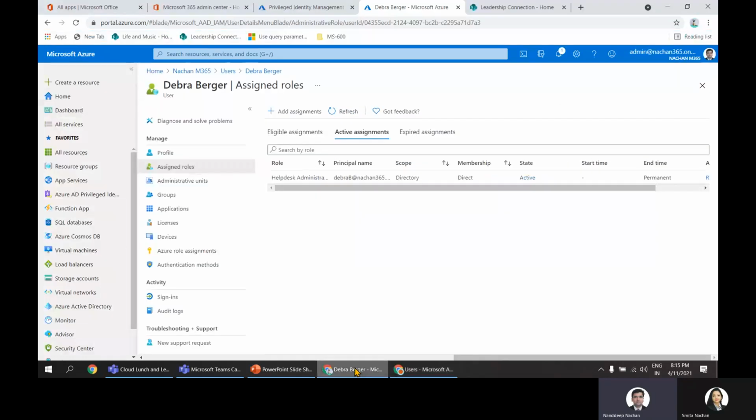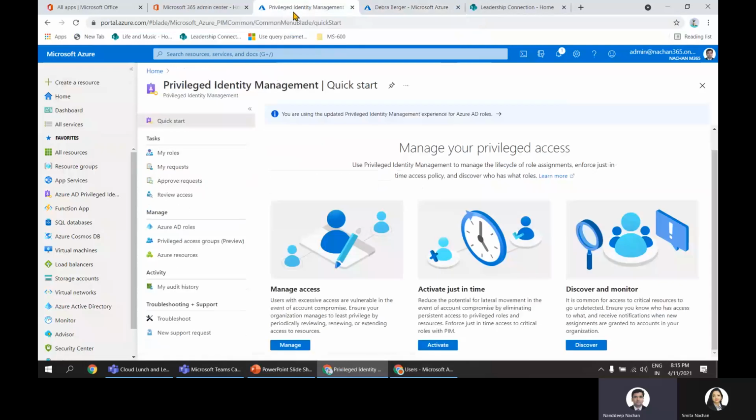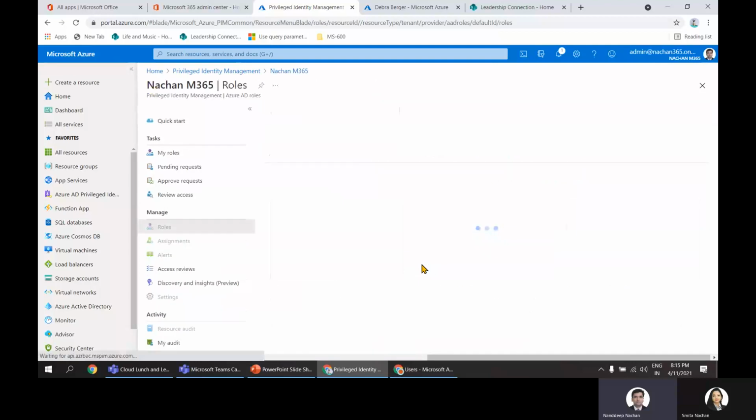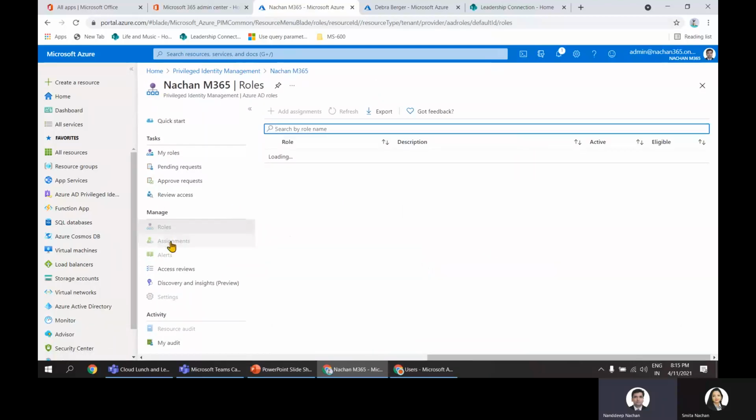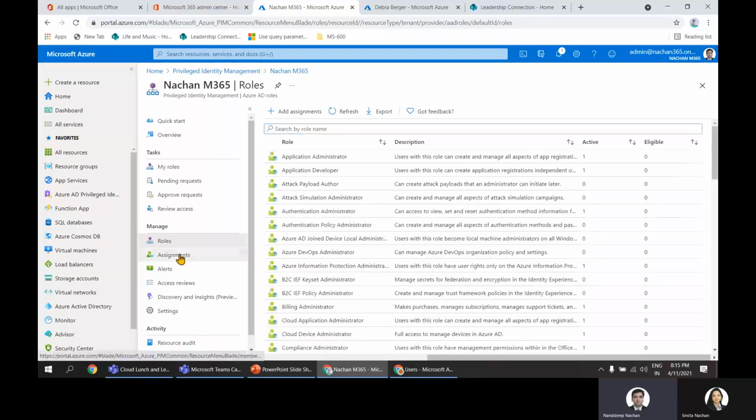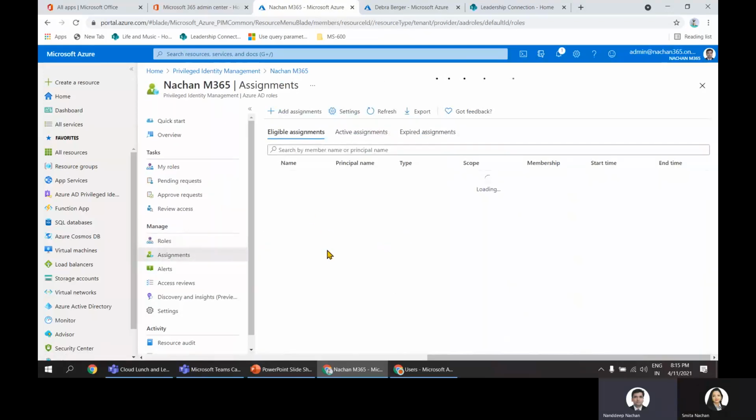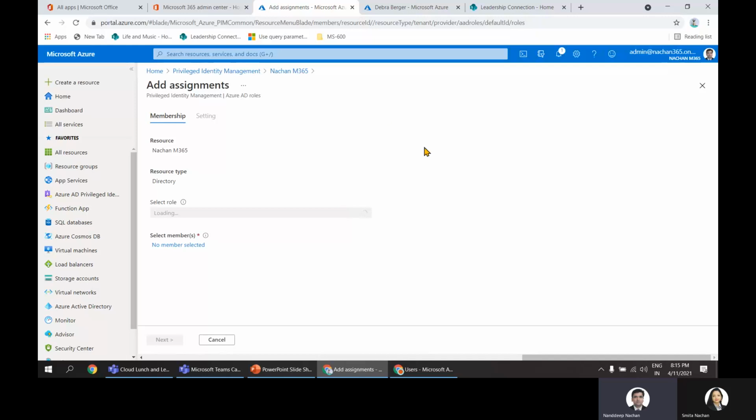So what we can do is go back to my Privileged Identity Management, and from here I will click on Manage access. Under the assignments, let it load, I will click on the assignment, and from here I will click Add assignments.